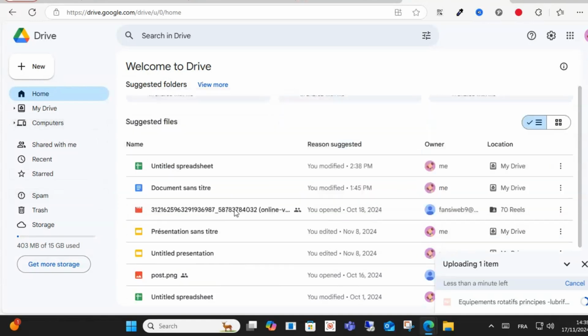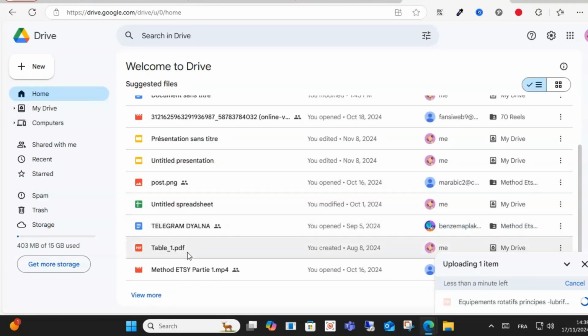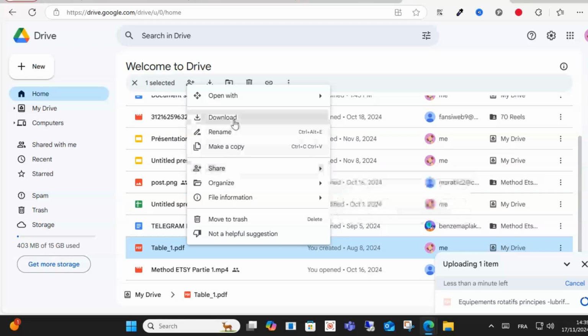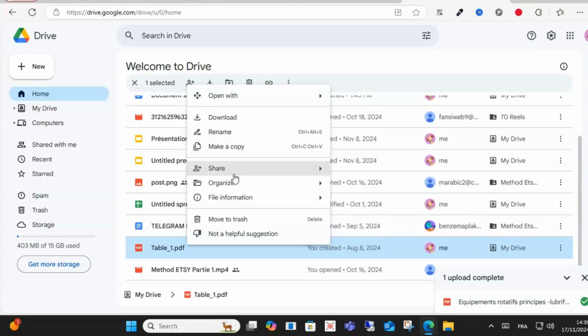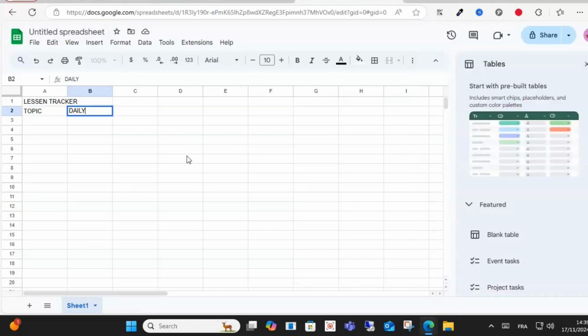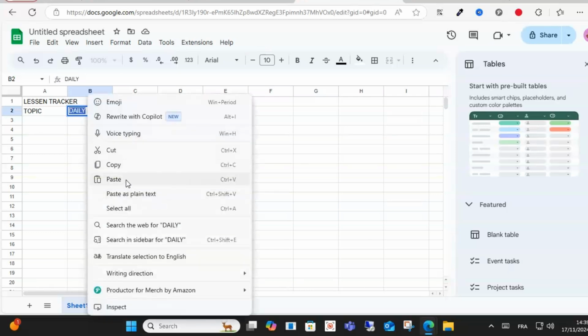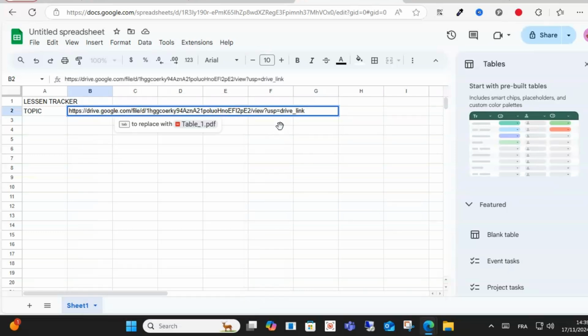And what you have to do guys, when you upload your PDF, copy the PDF link as you can see here. For example, this one, just click on copy link as you can see here, and right here paste.